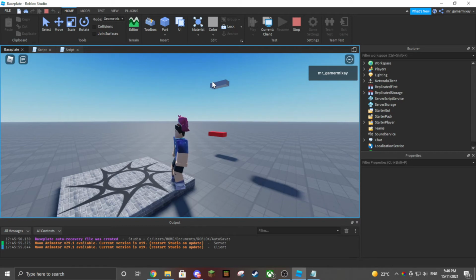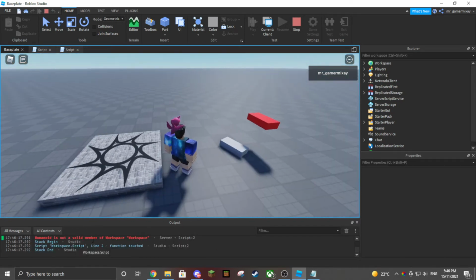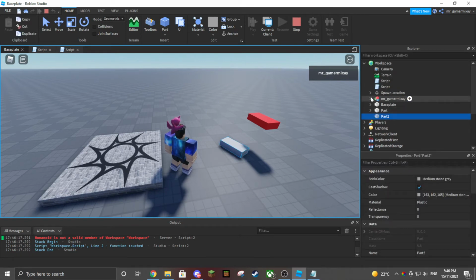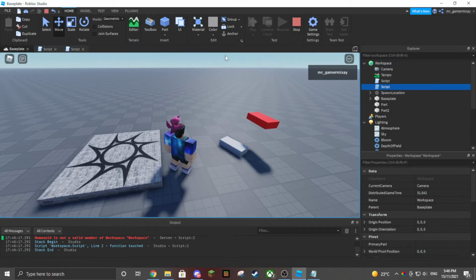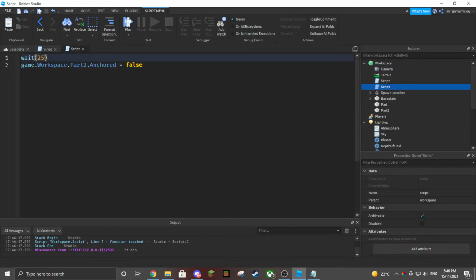Just give it a second. And there you go. You see how it says humanoid is not a valid member of workspace. That's because it selected this part and then got the parent of it, which is workspace, and there's no humanoid in workspace, so that's what got an error. So in order to fix this, it's a really simple measure.